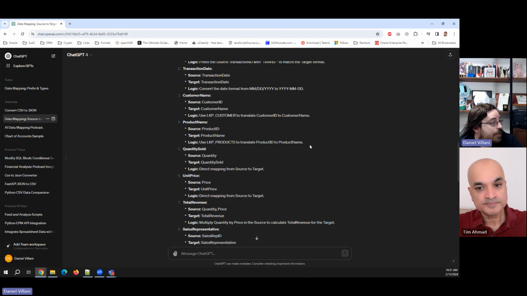It knows the lookup to go in here, quantity sold. Here, it's a little bit tricky because if you notice, we didn't give it the exact same name in our source file as the target file. So it was able to look at the data and tell me that quantity and quantity sold are the same fields based on what it was seeing in each of those files.